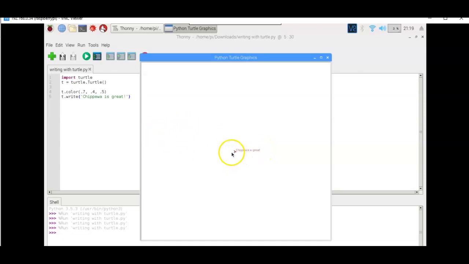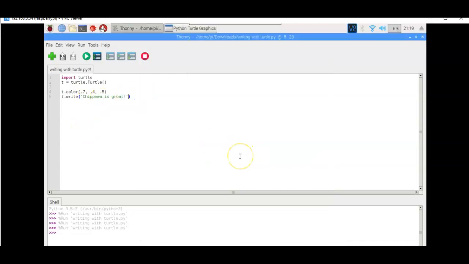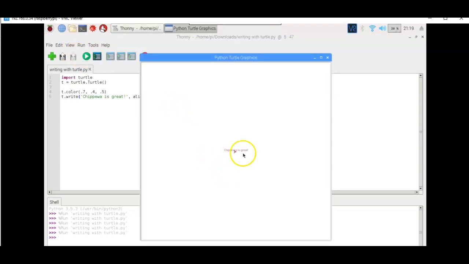Now, if we want our words to be in the center of where our cursor is, then we just have to change where we're aligning it. We can say align center, and oops, we don't need to end parentheses. And then it's centered right in the middle. That's really nice. Now, if we want this anywhere else on the screen, we can just say t.goto like 200, 200, and then it would be up there. Wherever your cursor is, that's where the words are going to show up.